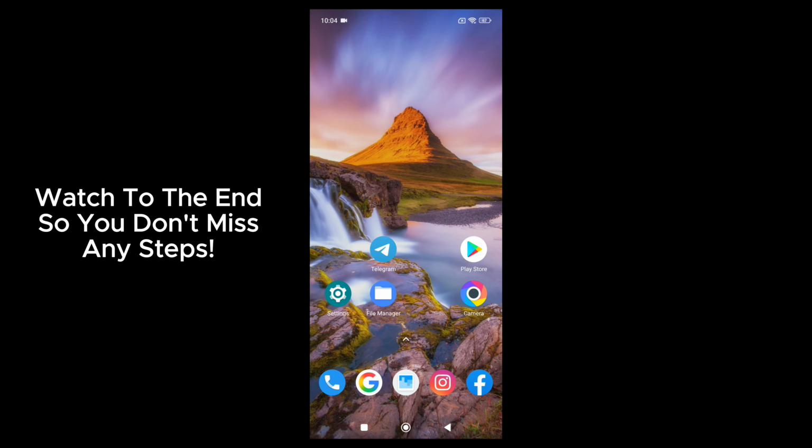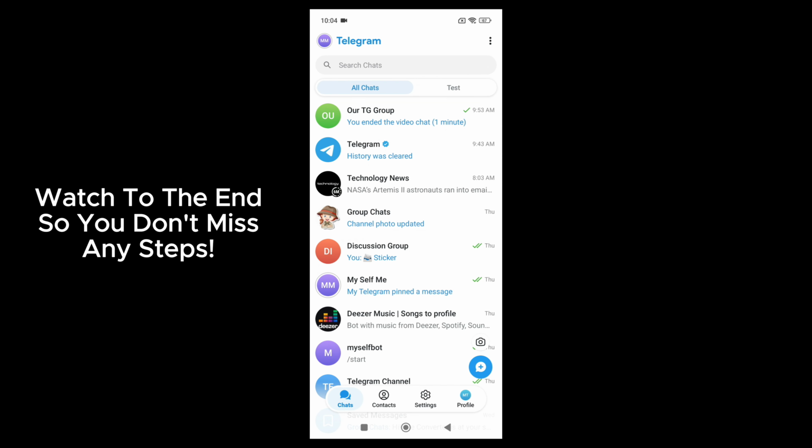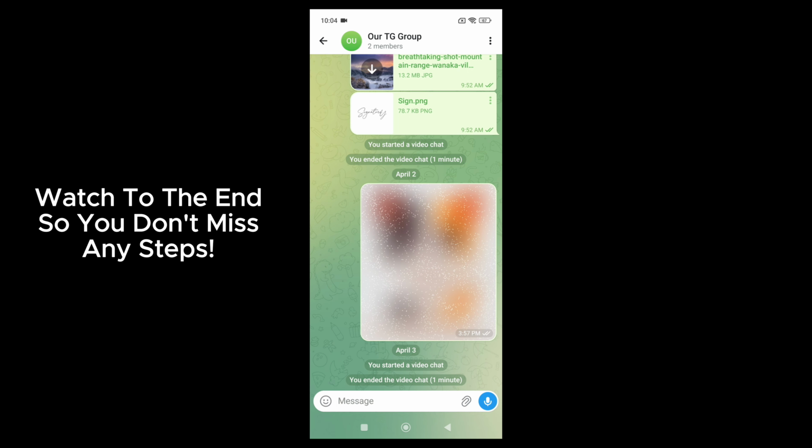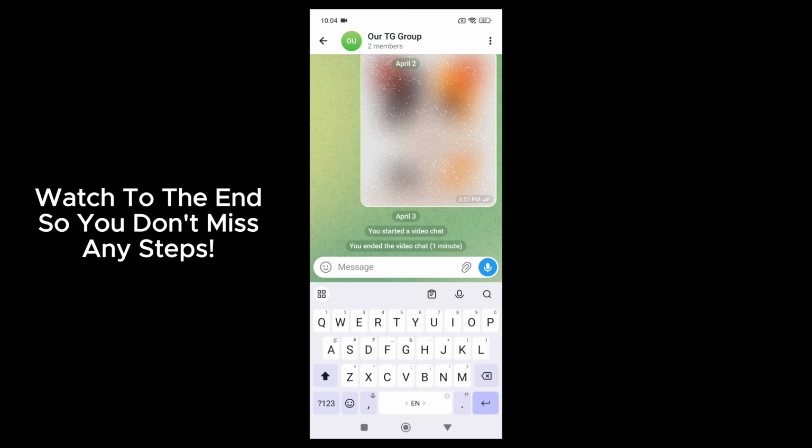First, open the Telegram app. Once it's open, go into any chat or group where you want to send a message. Everything we're about to cover works the same way whether you are replying to someone or starting a new message.